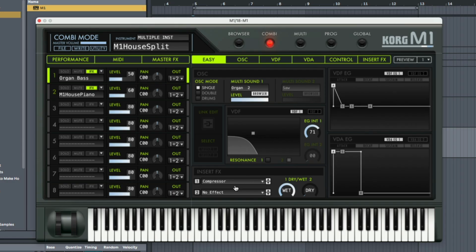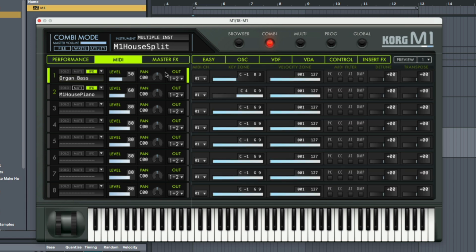So if you're following along and you have the Korg M1, on this preset, you'll notice that the top half is piano. So just to make it all organ tone instead, I'm just gonna mute this piano here, click onto this organ bass, go into MIDI, and just go to the key zone, just extend the key zone out. So now we have.